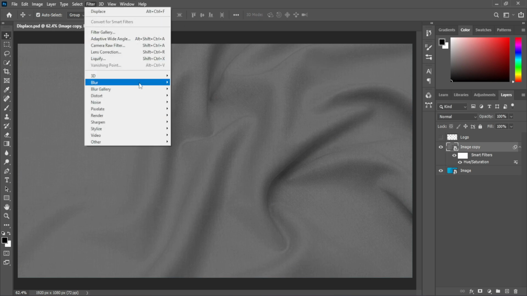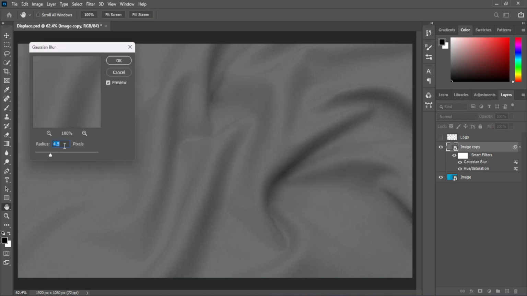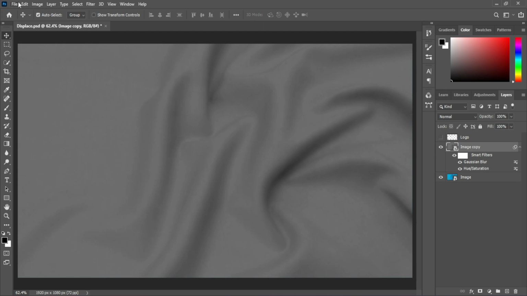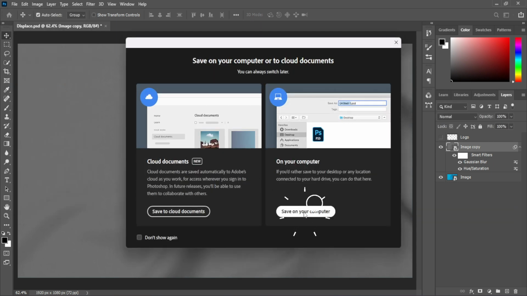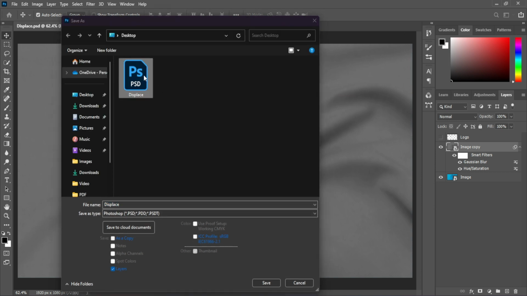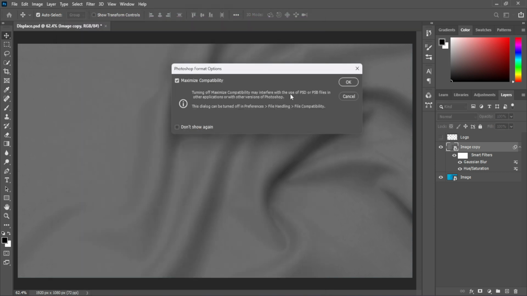Go to Filter, Blur, Gaussian Blur. Set the radius around 0.5 and press OK. Go to File and press Save. Name it Displace and press Save.